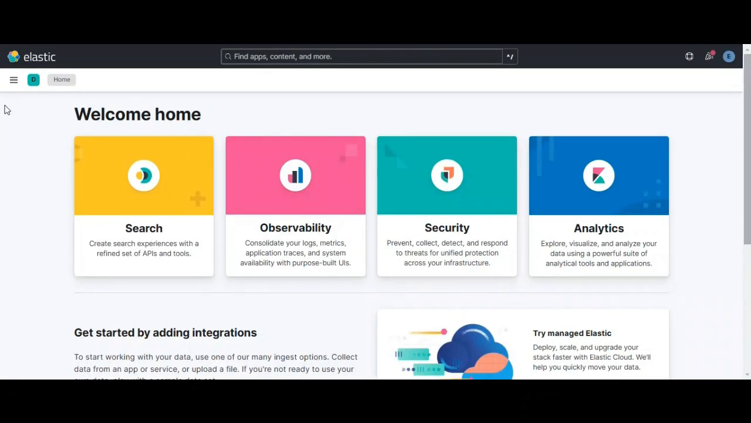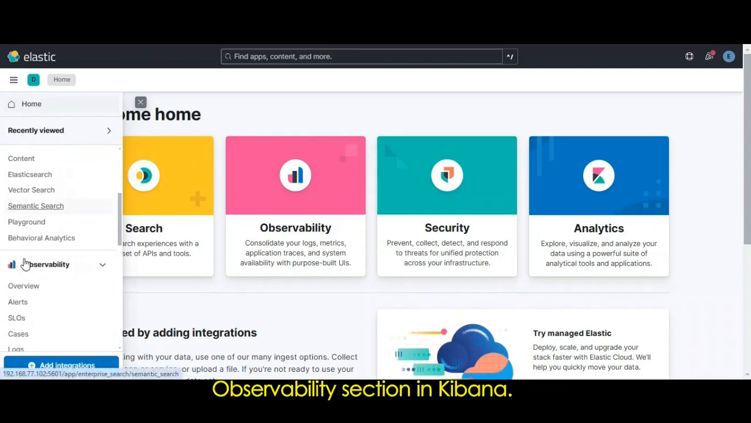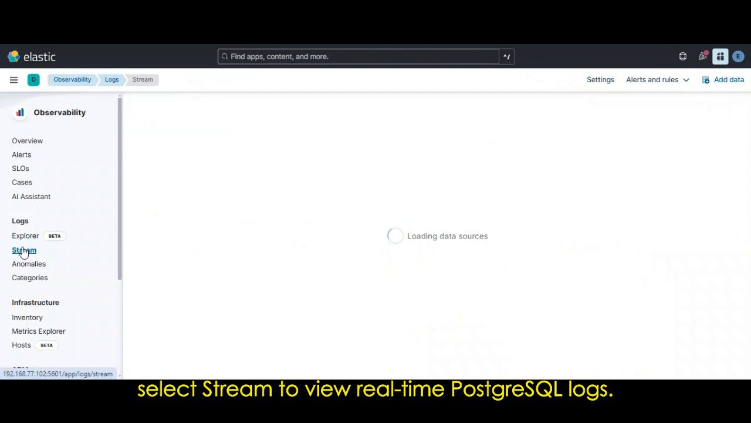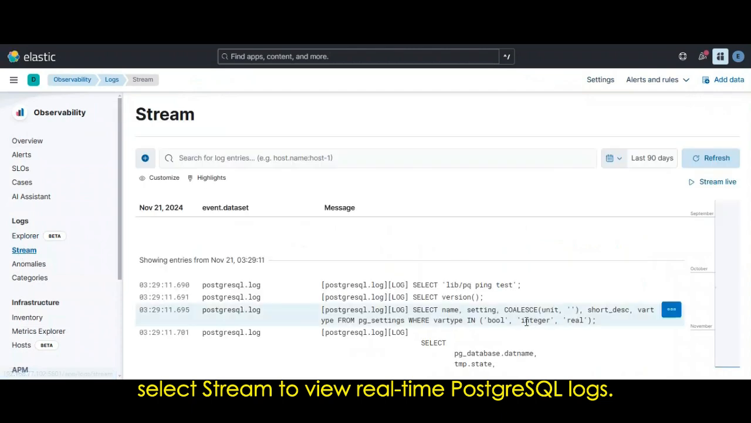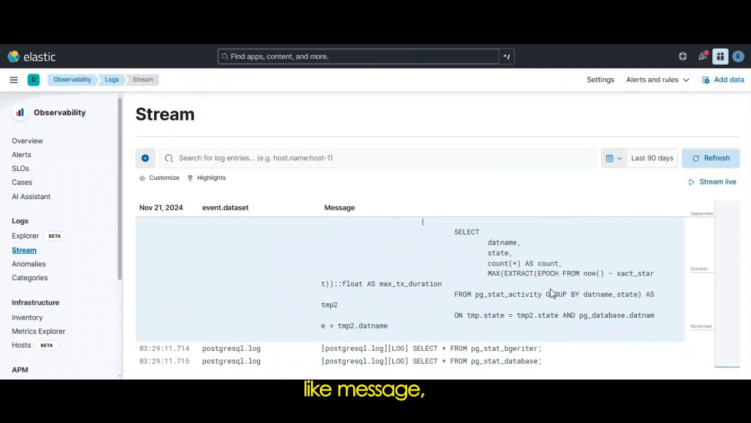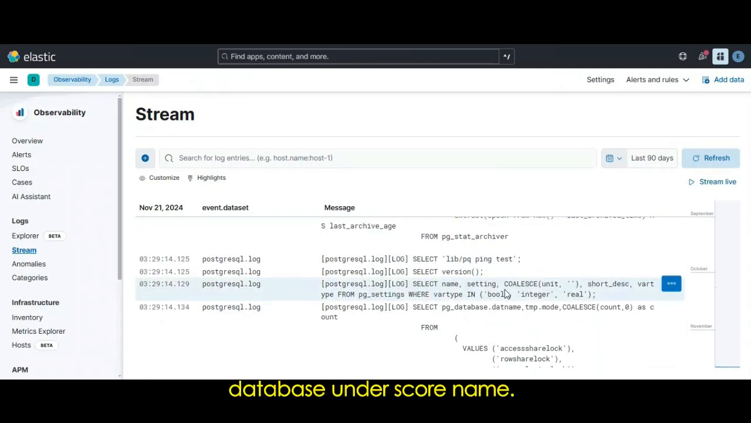Step 11. Finally, for live log monitoring, go to the Observability section in Kibana. Under Logs, select Stream to view real-time PostgreSQL logs. Use filters to refine logs based on fields like message, host.name, or PostgreSQL database_name.